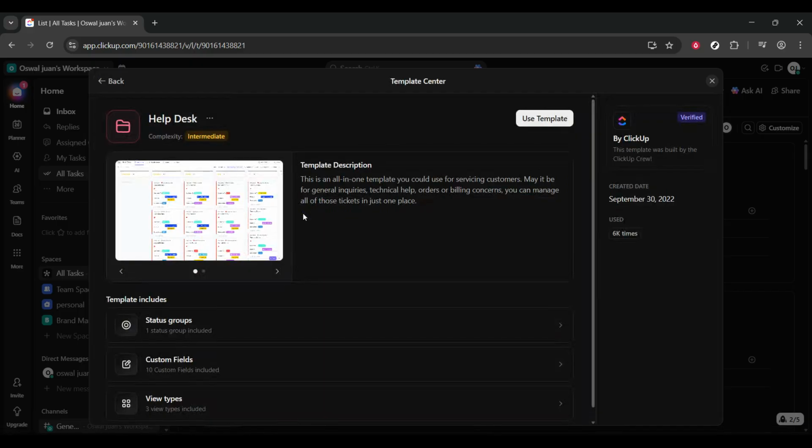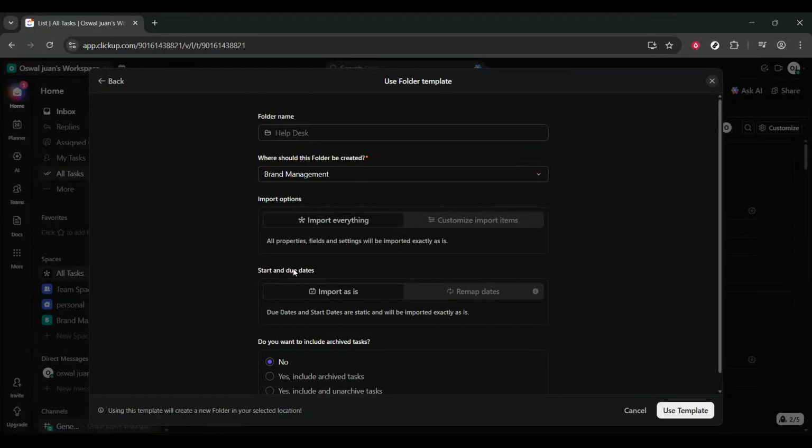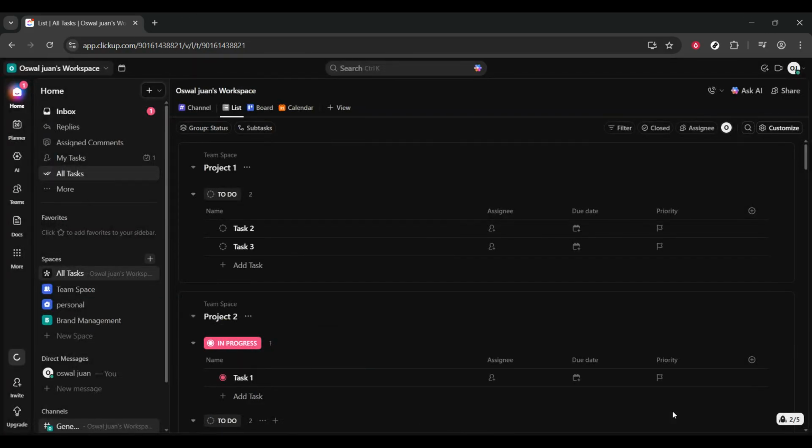Once you're inside the Help Desk folder preview, click on Use Template. Now ClickUp will ask you to select a location for this template. Choose the space you just created for ticketing. Confirm the location, then click to use the template. ClickUp will automatically create folders, lists, and tasks that represent tickets, complete with useful statuses like New, In Progress, Waiting on Response, and Closed. At this point, your ticketing system is live.